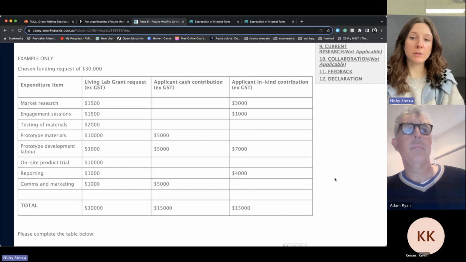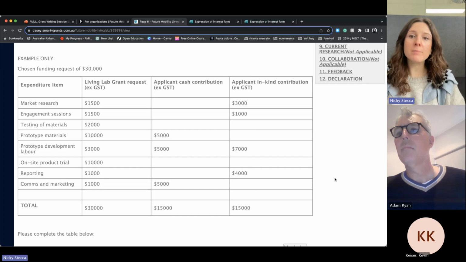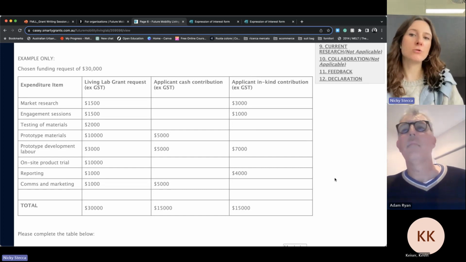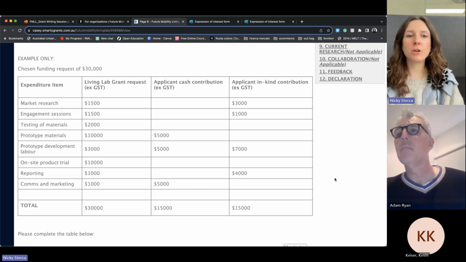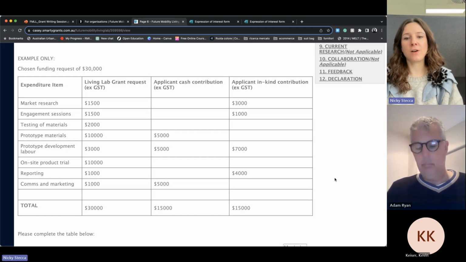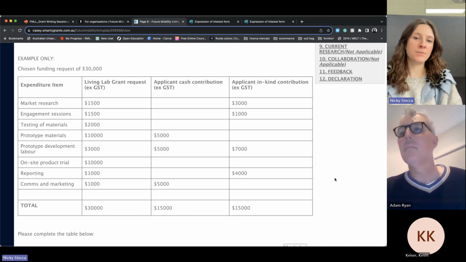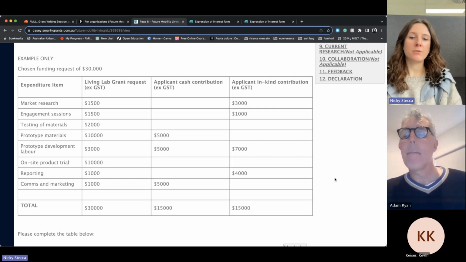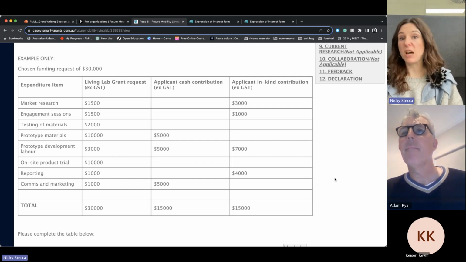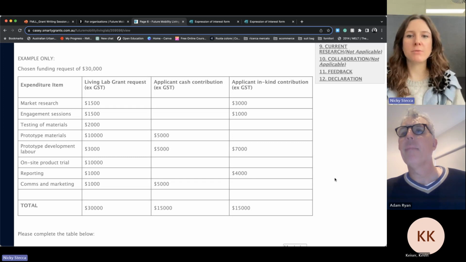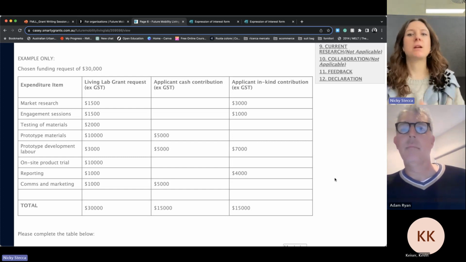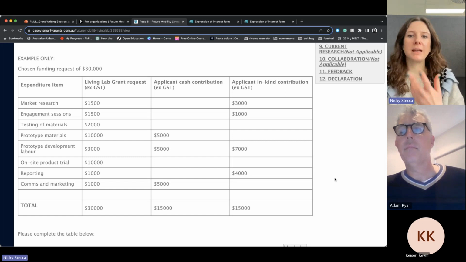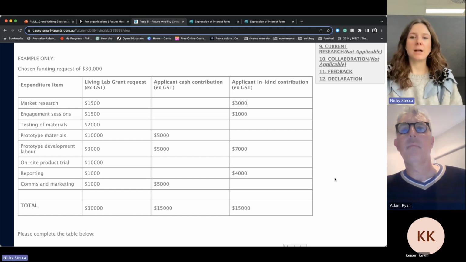And if you want, have a look on the Australian government website to give you a better understanding of what in-kind contribution means. In-kind contribution is anything that you are contributing to the project but that doesn't have a financial sum attached to it. It's more, for example, your time. So if your hourly rate is $30 per hour times 10 hours, that's $300 in-kind contribution for you that you can add to your project.